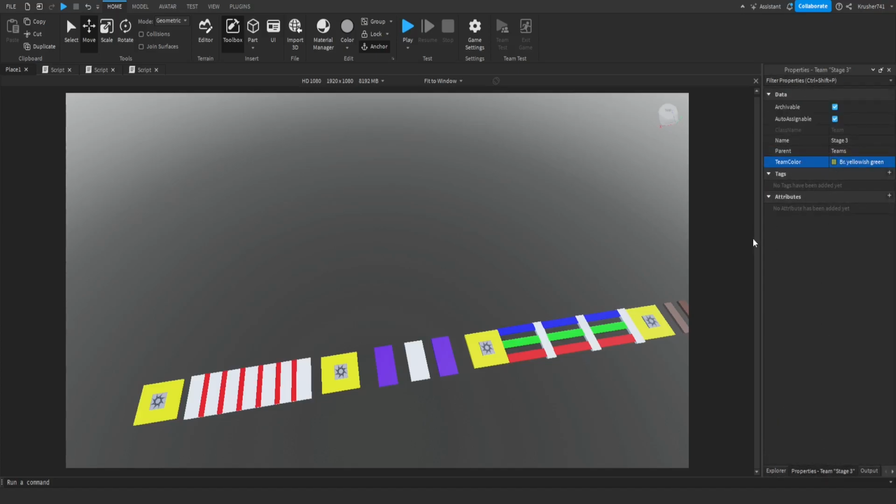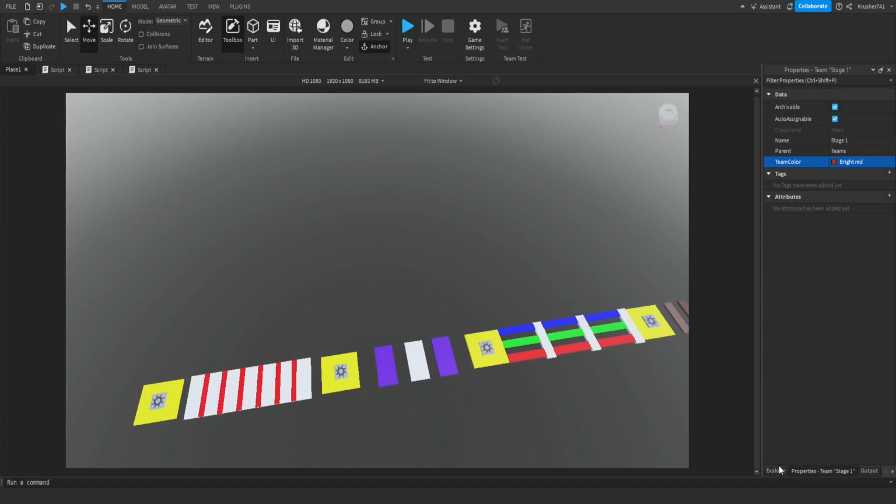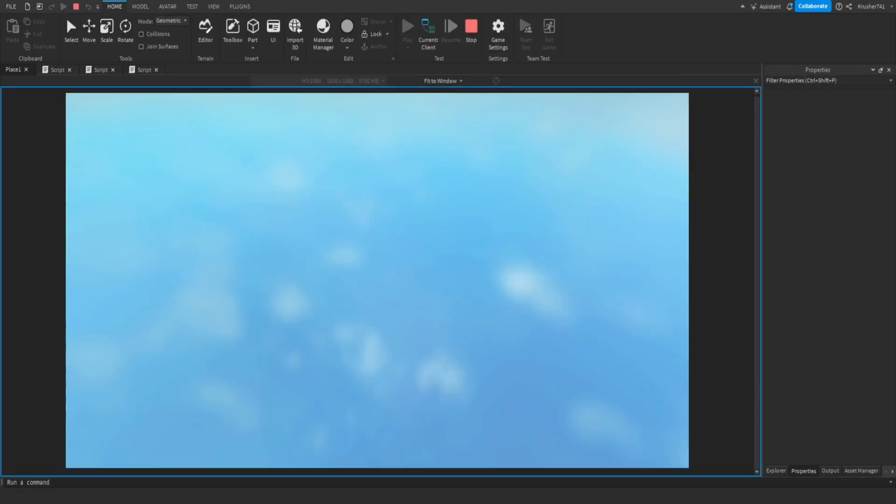There. So if I make all these around your screen, I'm going to make this really red. Gotta make sure I don't use Really red. I use Bright red, not Really red. Stage 5, I'll go ahead and use Br. yellowish green. Now go ahead and click play.